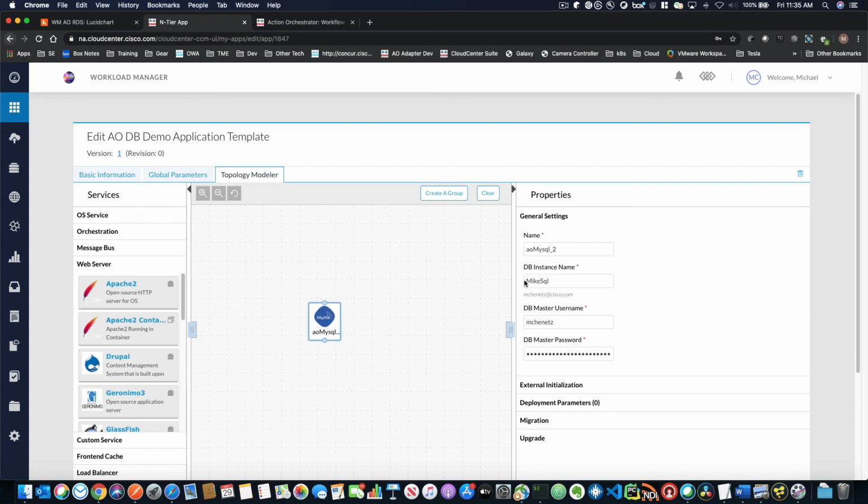So I get all the values about the DB instance name, the username, and the password. All this stuff gets passed to AO to execute on all those parameters. But this is actually really a workflow that is within AO, but it's part of this life cycle now. So I could use these things.